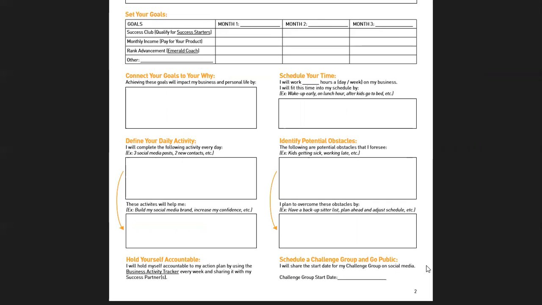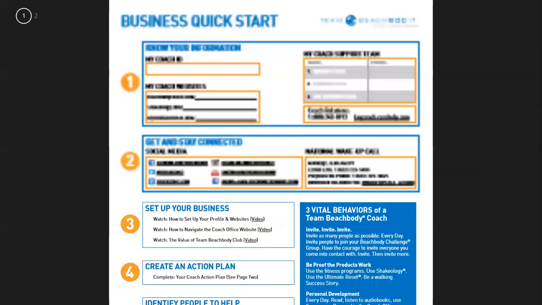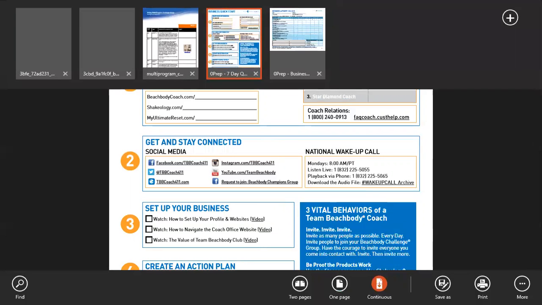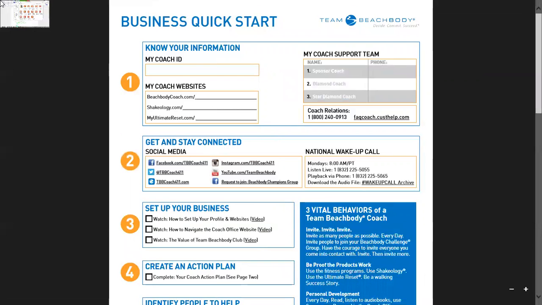But for right now, I'm going to be doing a group with all of you coming up. That way we can all work it together and figure out what everybody needs to do, what everyone needs to work on, and what we all need to learn. So that's that. That is your business quick start. If you have any questions, let me know. That is exactly what I'm here for.